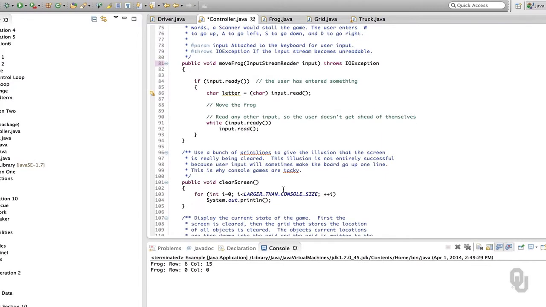Let's work with move frog. That's our next method. Now, this is the part that I've done with the input stream reader. Like I say, I don't really expect you to understand an input stream reader very well at this point, so I left the code here. So we look to see if it's ready yet. If it's ready, we read this one character. Now, the reason we have to put this char cast in front of it is because read returns an integer. Kind of a weird decision. Either way, we're just going to work with it.